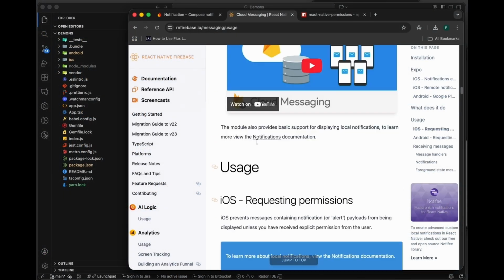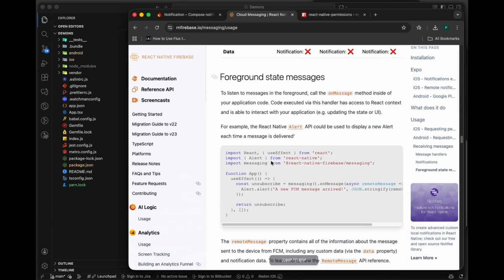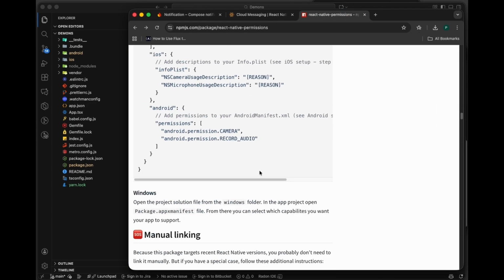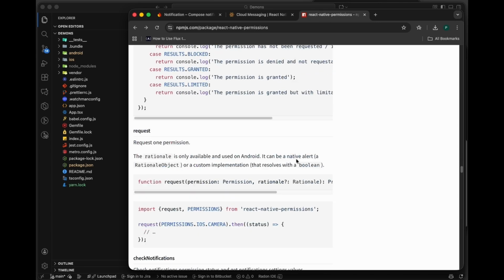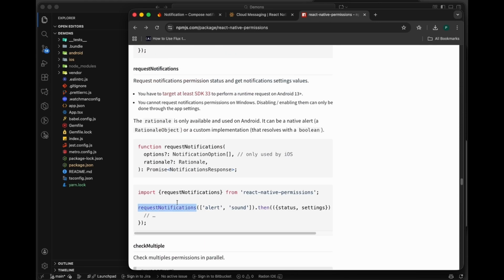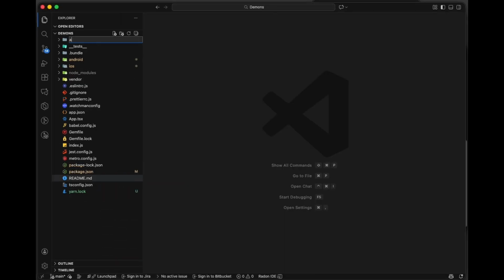Here is the documentation for the users of Firebase SDK. We can follow this, and this is the documentation for React Native Permissions. We are using the check and request permission methods to allow the permission, and I have added all the links and details in the description. So let's start coding.